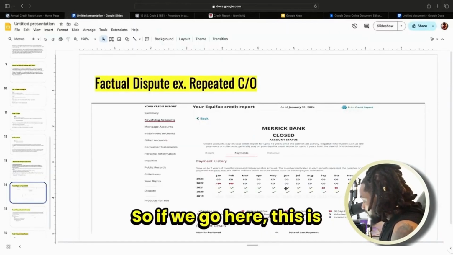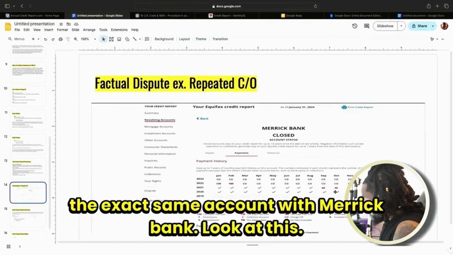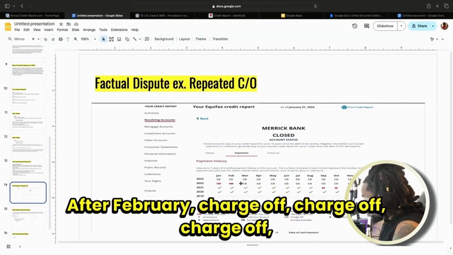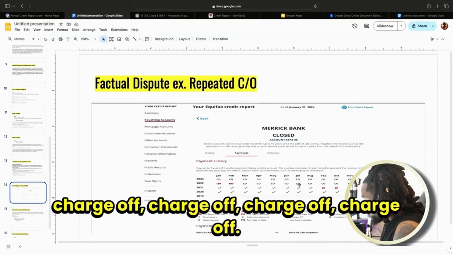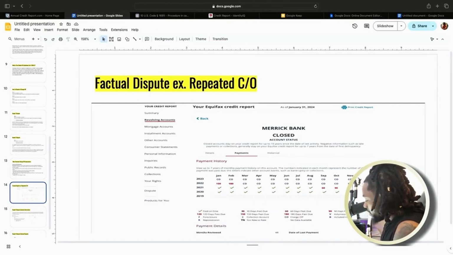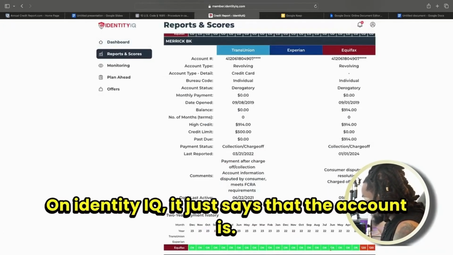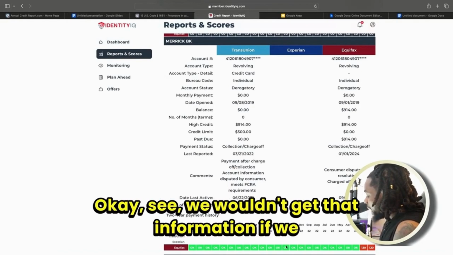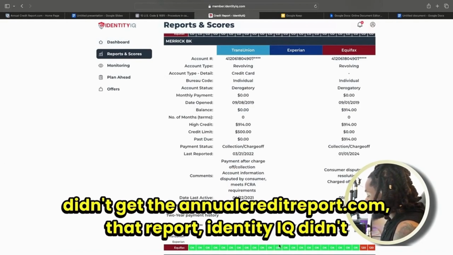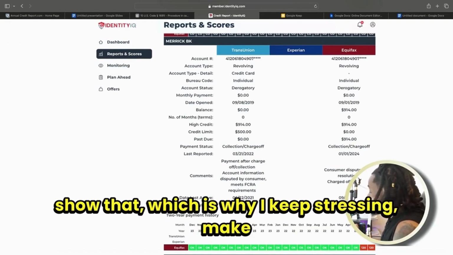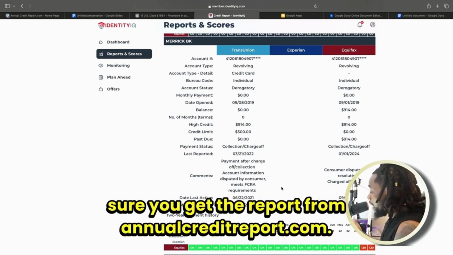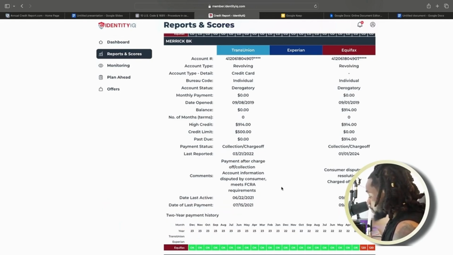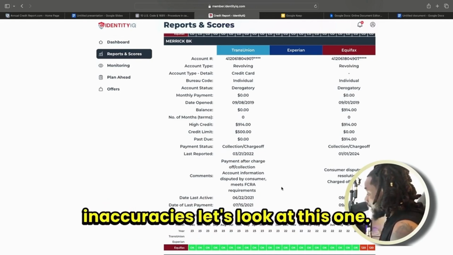So if we go here, this is the exact same account with Merrick Bank. Look at this. After February, charge off, charge off, charge off, charge off, charge off, charge off, charge off. Right? On Identity IQ, it just says that the account is okay. See, we wouldn't get that information if we didn't get the report from annualcreditreport.com. Identity IQ didn't show that, which is why I keep stressing make sure you get the report from annualcreditreport.com.